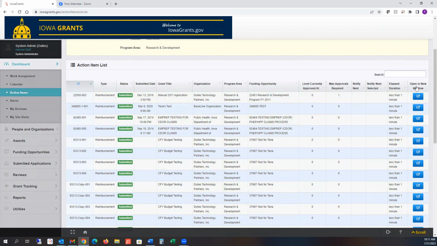These are all new for you guys, but this is a really nice function to see what level you're currently approved at, if any, and maximum approvals required. So if you have 3, it's going to show you 3. Who was in the notify next possibility and who was actually notified as the next one that was selected. So we're going to go through that process. But yeah, you can search up in here, or you can truly just click on all of these columns. And then of course, you guys know we can open in a new window.